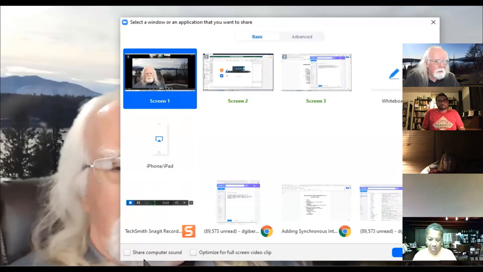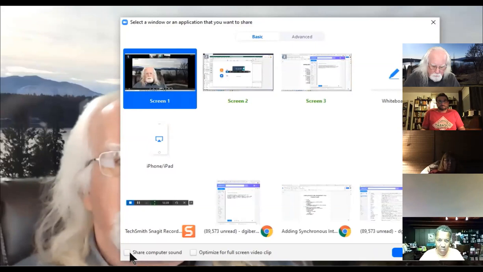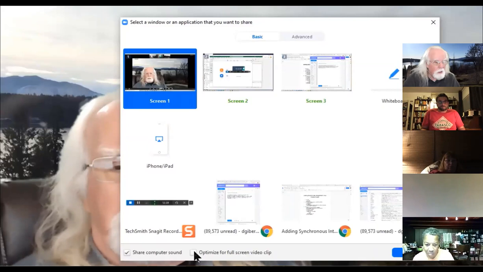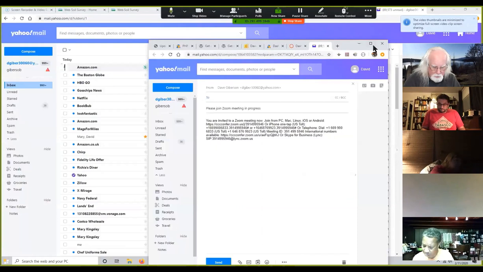There are a couple of options down here at the bottom that you may want to consider if you're going to be sharing video with your attendees, like playing a YouTube video that you'd like them to see and hear. In that event, you should check both of these options, though the default is to have those off. And then just click share. Now, whoever is attending this meeting is seeing whatever's on my desktop.